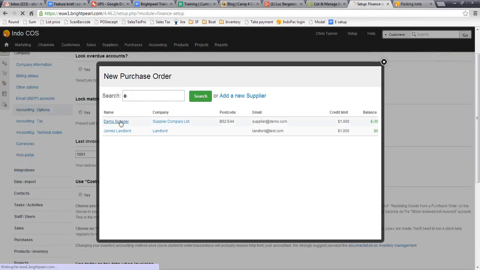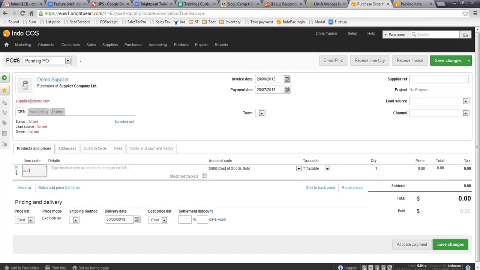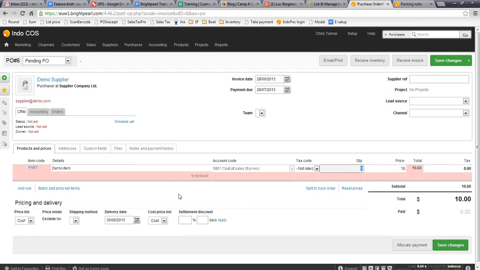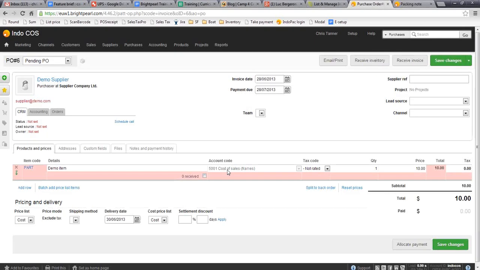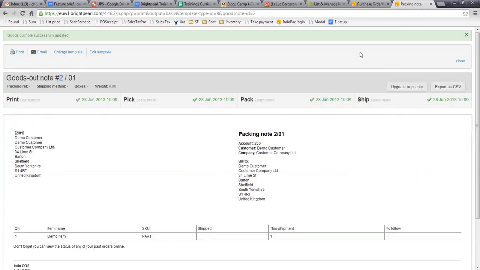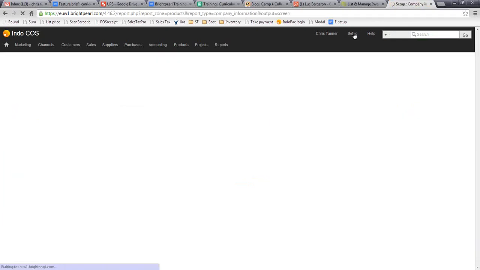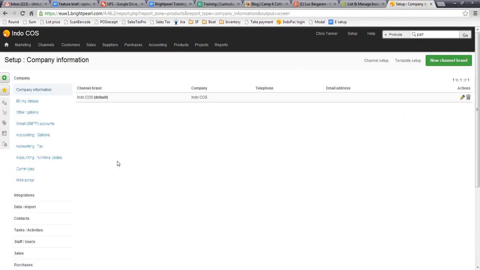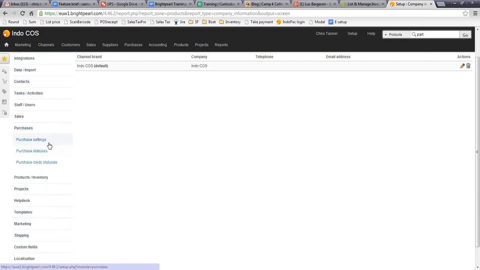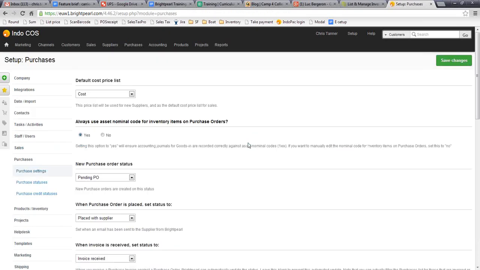So for our demo supplier, we're going to add that product again, the part. And note how, this time, the cost of sales, the 5,000 code, is being brought into the purchase order rather than the 1,000 code. But you can see that we still can't edit it. So what we'll do is we'll go to the setup area, and I'll show you how to make that select menu editable again. I believe it's in purchases. It's a while since I chose this.